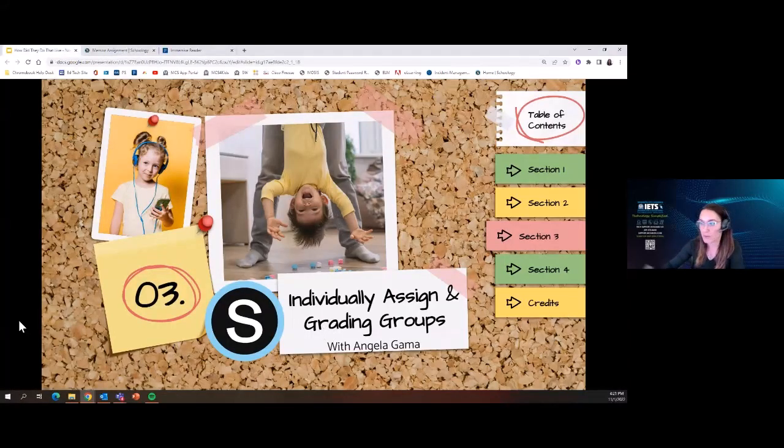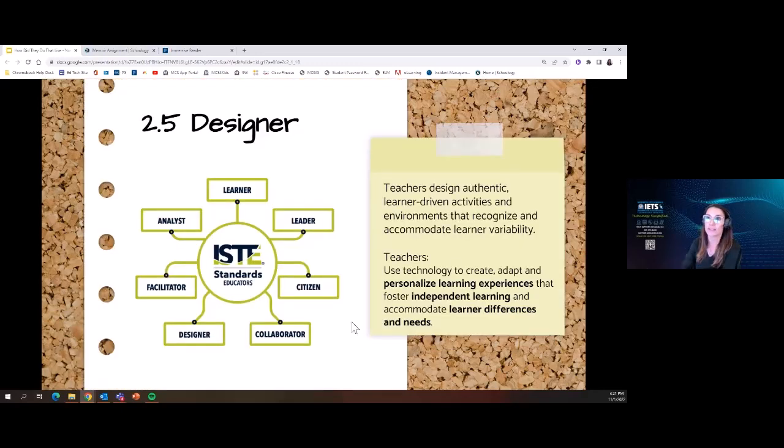All right. So let's go ahead and talk about individually assigned and grading groups in Schoology. And before I dive in, I do want to talk a little bit about the ISTE Educator standard for the designer. It's like mirroring our ISTE standard for students. And my topic here and what we are going to see here with student choice and voice is also aligning with the educator piece, where teachers design authentic, learner-driven activities and environments that recognize and accommodate learner variability, which immersive reader is also going to help a lot with, right?